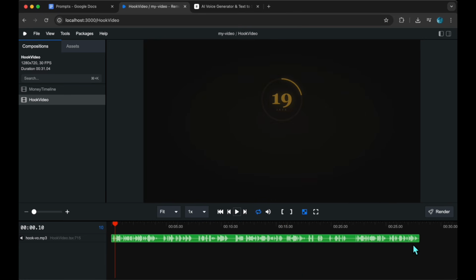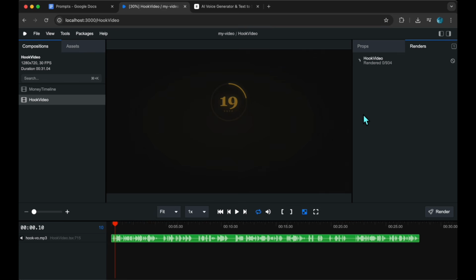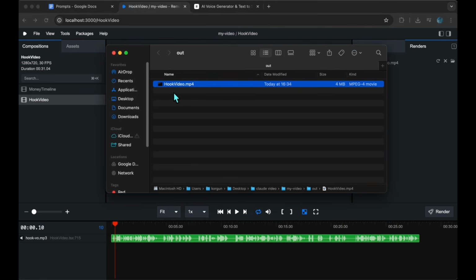Once you're happy with what you've built, exporting is simple. In the Remotion preview window in your browser, look for the render button. Click it. Remotion will process the full video and export it as an MP4 file, saved directly to the folder you set up at the start. You can copy it from there and use it wherever you like.